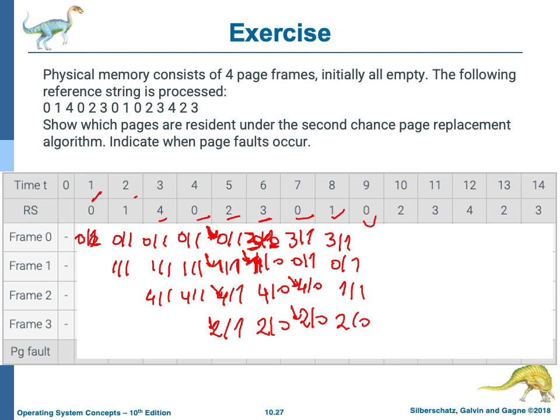Then reference to page 0 is there, and its reference bit is 1, so nothing to change. Reference to page 2, it's there, but we have to change its reference bit to 1. And so 3, 1, 0, 1, 1, 1, 2, 1. But the cursor, remember, it's still here. Reference to page 3, it's there, and its reference bit is 1, so nothing to change.